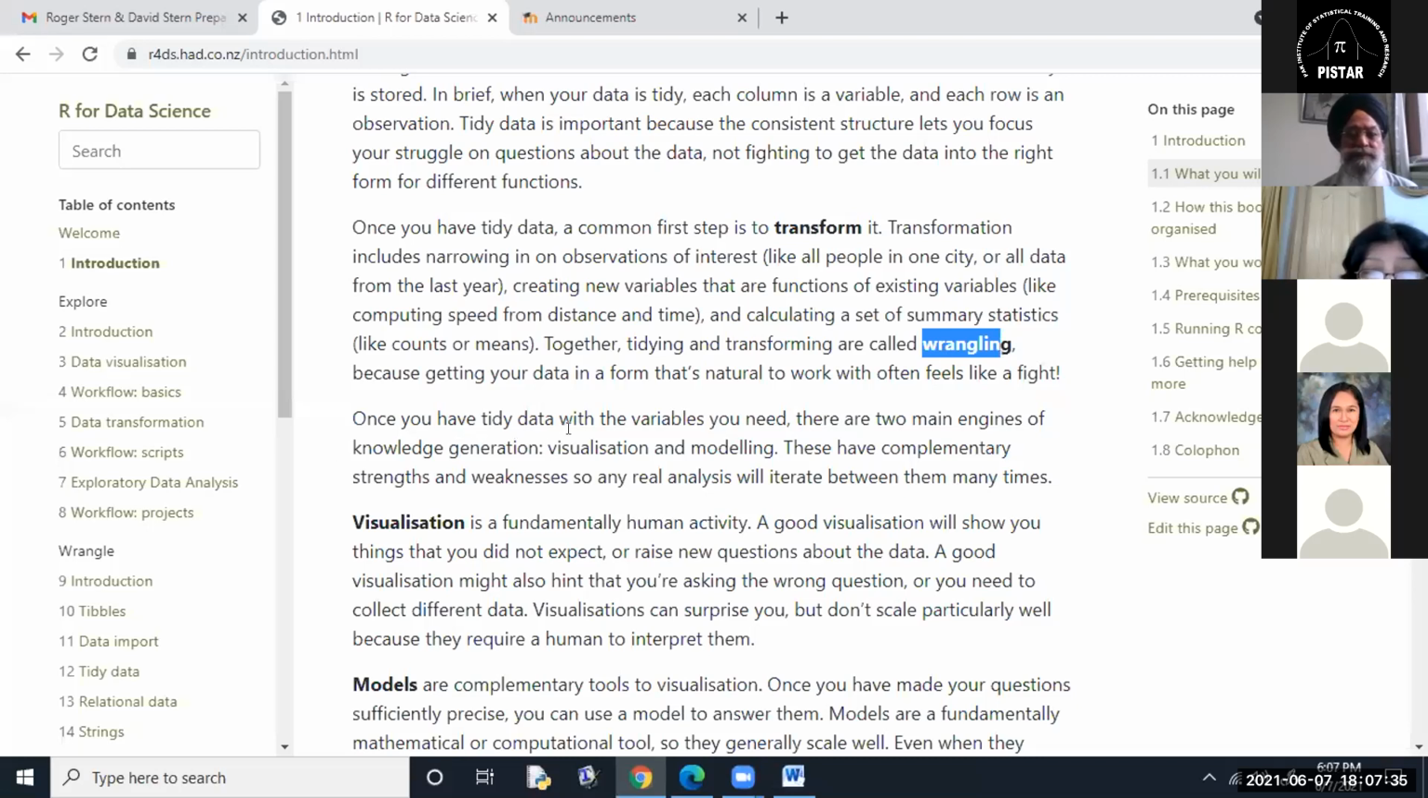Once you have tidy data with the variables you need, there are two main engines of knowledge generation. See, this is, I think, a good sentence. Two main engines of knowledge generation: visualization and modeling.